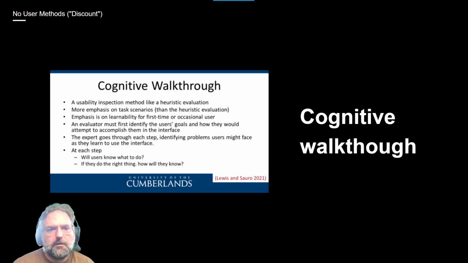And next we talk about cognitive walkthrough. It's basically a usability inspection method similar to a heuristic evaluation, but this is more about using it for task scenarios. So you're trying to go through and perform a particular activity. And it's on both learnability from the first time or from occasional users. It allows you to essentially evaluate how well the user can achieve their goals, and how they would like to accomplish them using your particular interface.